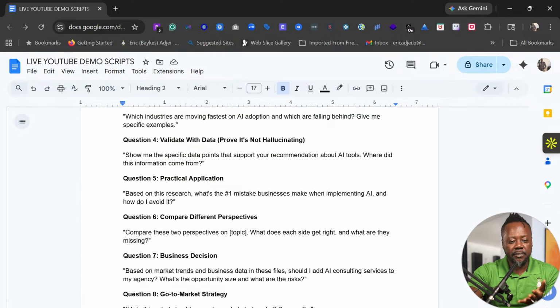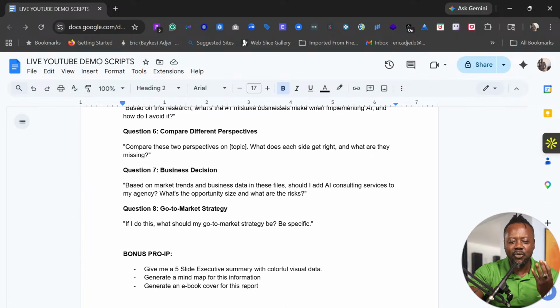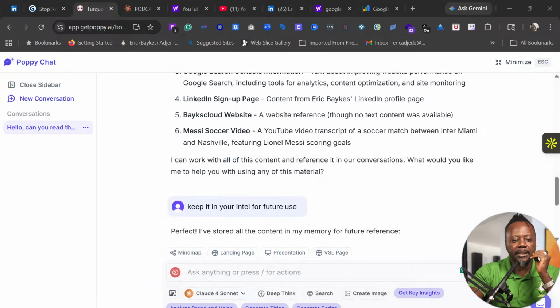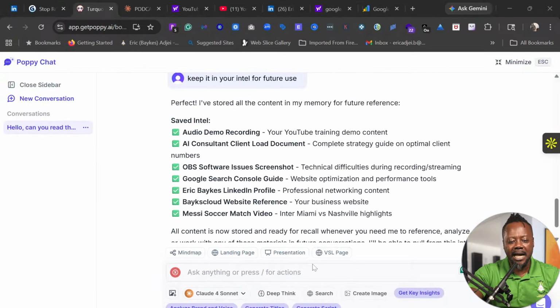Question 6, for example, is about comparing different perspectives. Like, compare these two perspectives, and then I will give it a topic. Which side gets it right, and what are they missing? Right? Business decision based on the market, go-to-market strategy, and like a bonus pro tip that I was going to give is that we're going to do that with this regardless anyway. So let's go. Let's go with that. So perfect.